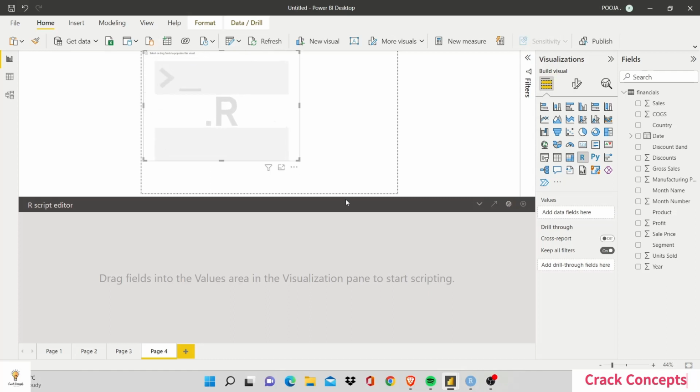So when you first add a visual of R script, you get a dialog box to enable. I've already used this one, so I did not get that right now. So click enable and you can start scripting. Now you have to add the data. Now you have to add some of the values in order to start scripting.